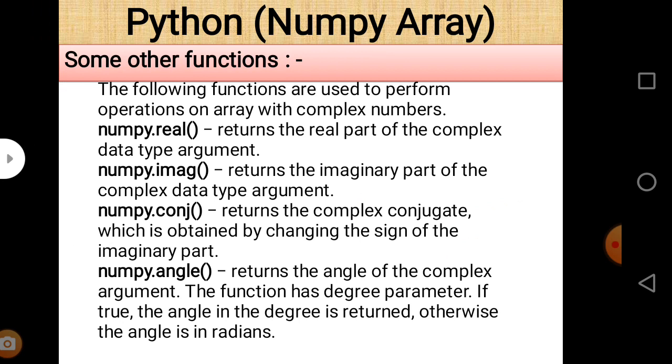And the third one is the conjugate function, conj function, numpy.conj. It returns the complex conjugate. Actually, the complex conjugate is obtained by changing the sign of the imaginary part. If the imaginary part is positive, then the conjugate number has a negative sign on the imaginary part. And the last one is numpy.angle. It returns the angle of the complex argument. The function has the deg parameter. If true, the angle is returned in degrees, otherwise the angle is in radians. So these are some more functions.